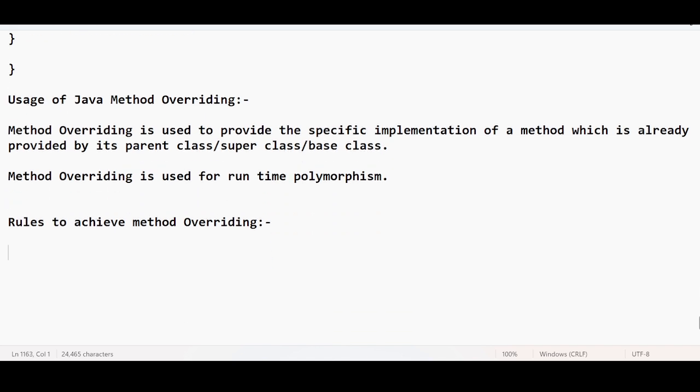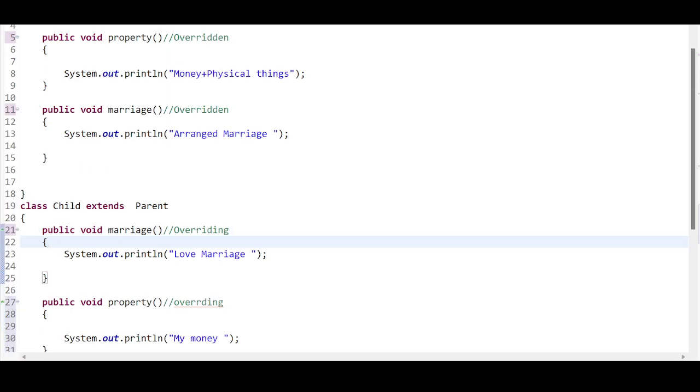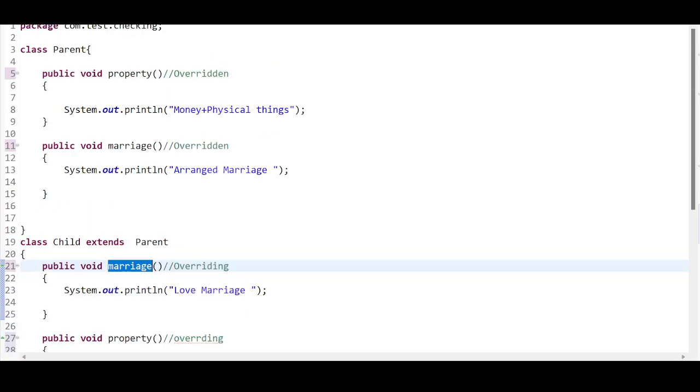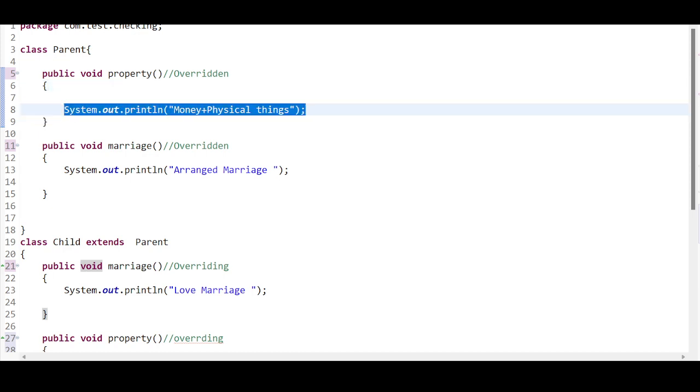Okay, rule number 1 is the method name of the child class must be same as the method name of the parent class. Yes or no? See, the method name, return type, and access modifier of the child class are the same as those of the parent class. Internal logic is different.